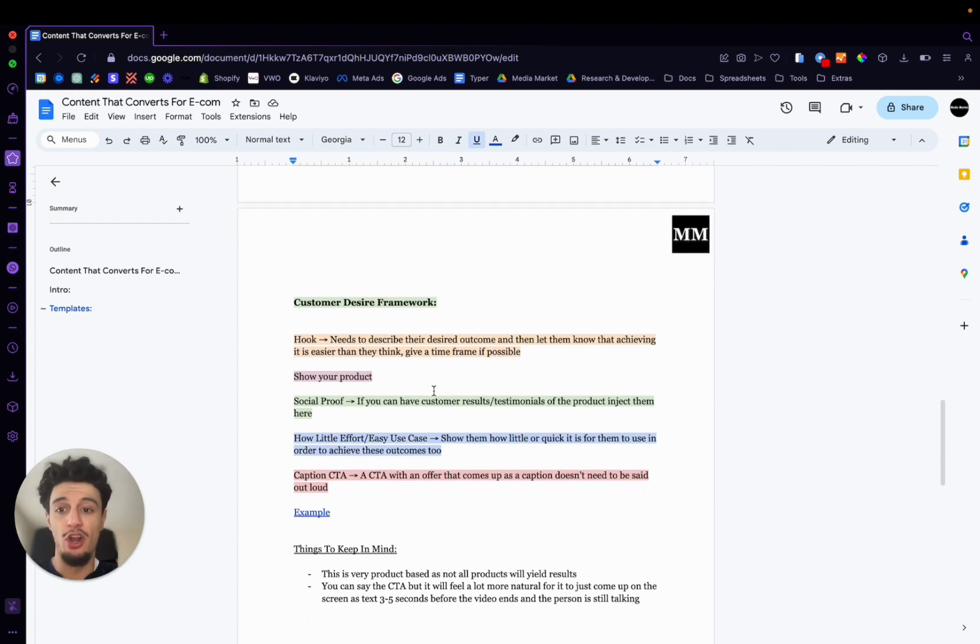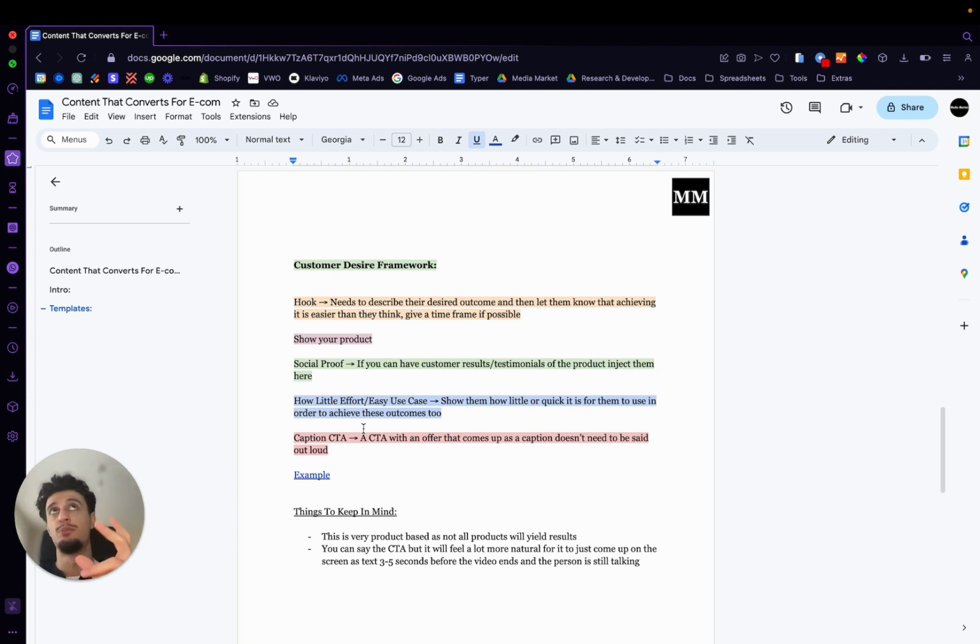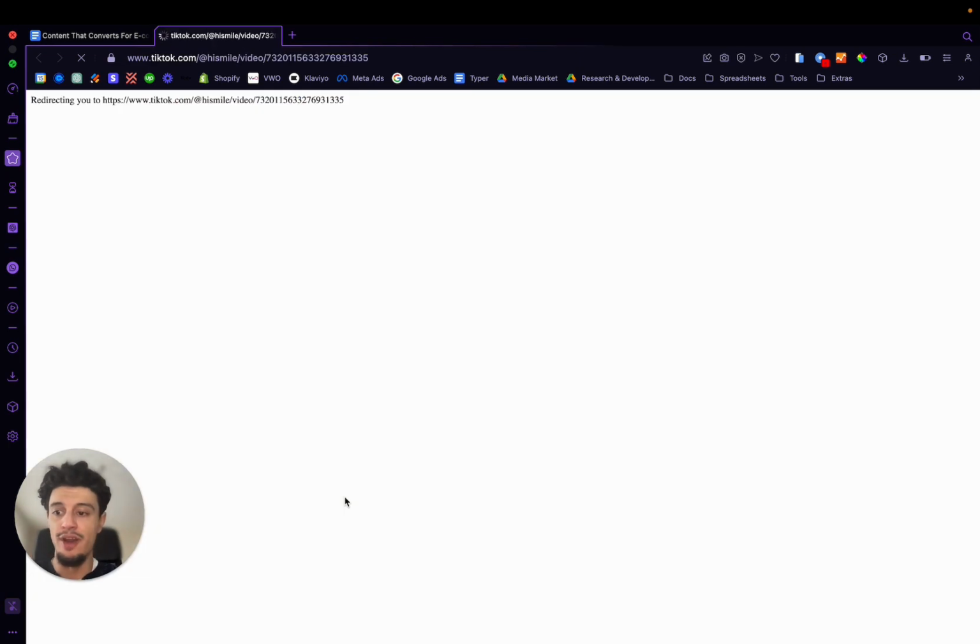Now the next one is going to be the customer desire framework. This needs to describe the desired outcome and then let them know that achieving it is easier than they think, and give a time frame if possible. Show your product, then show social proof. If you have customer results or testimonials of the product, inject them right here, and then talk about how little effort it is and how easy it is to use. Show them how little or quick it is for them to use in order to achieve that outcome. And then a caption call to action is preferable. So the call to action with an offer comes up as a caption, and it doesn't necessarily need to be said out loud. Now I'm pretty sure this doesn't follow that, but you get the point. It would be more effective.